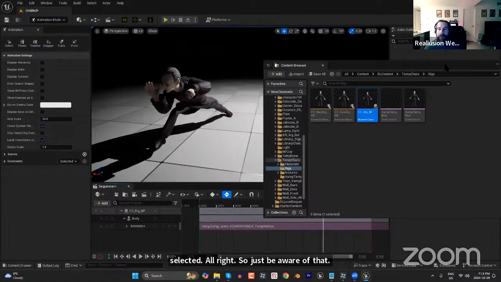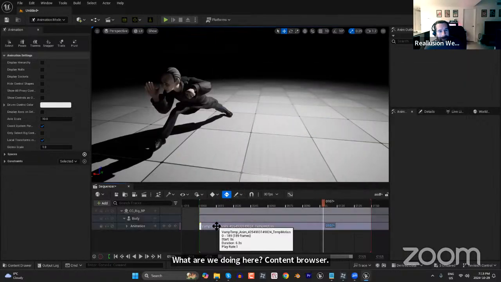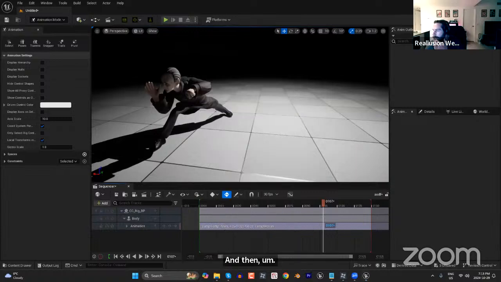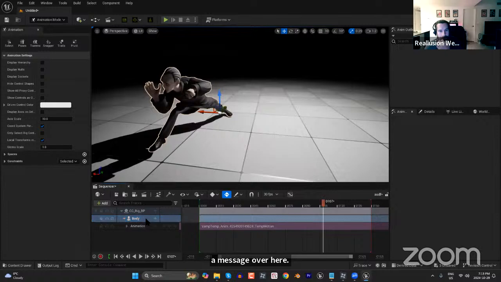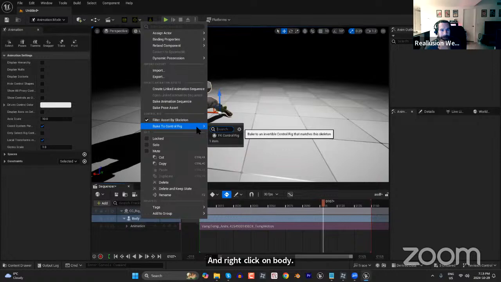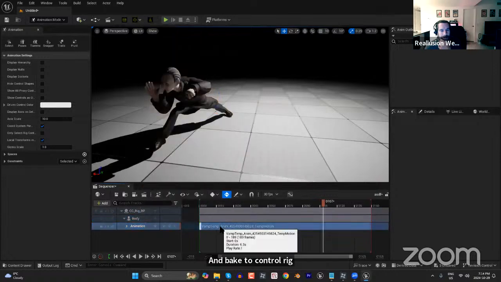What are we doing here? Content browser. And then right click on our, a sec here. A message over here. And right click on body and bake to control rig. Nope, we need to have our animation first.